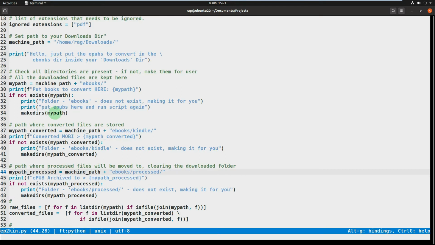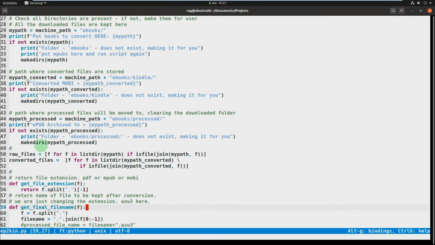So then I check if the directories already exist. If they don't, then obviously that's a problem. So I create those directories, and then the user needs to then obviously put something in those directories to convert, because otherwise there's nothing to convert, you're not going to get any output.